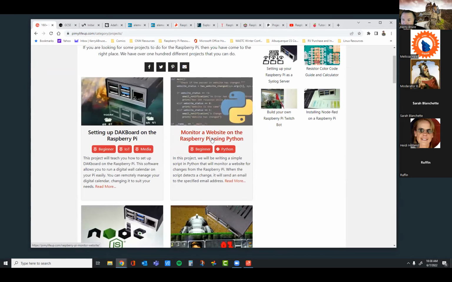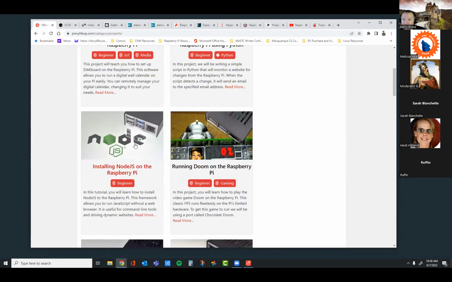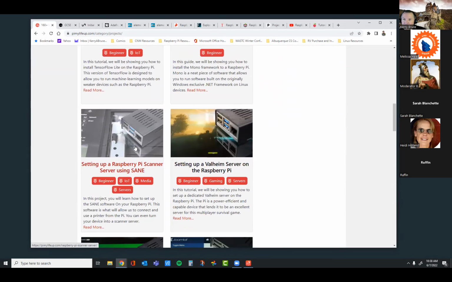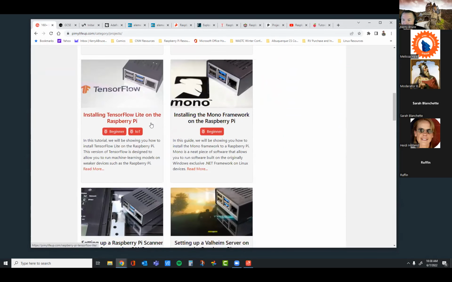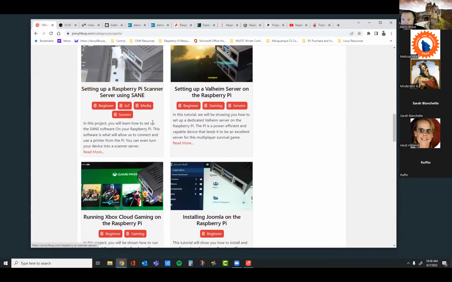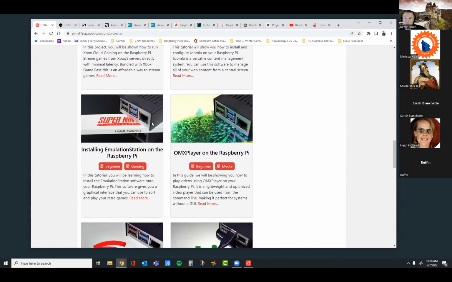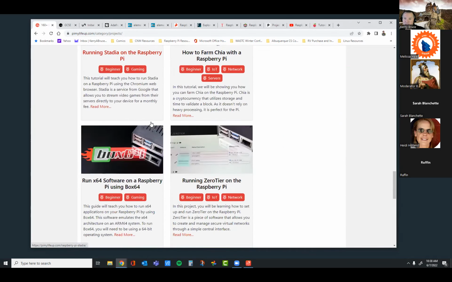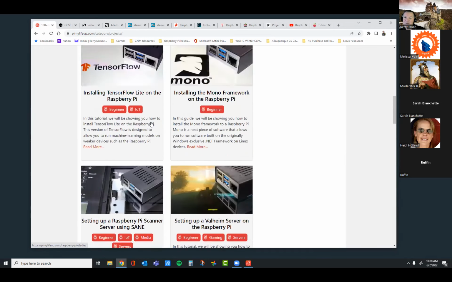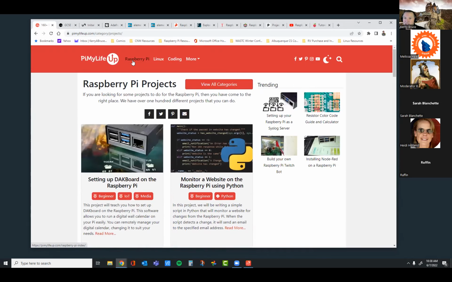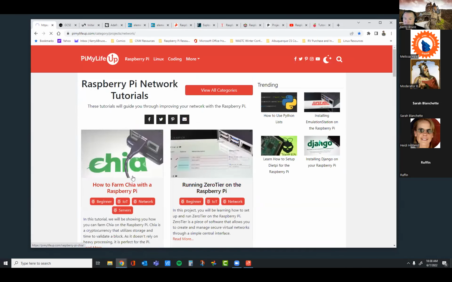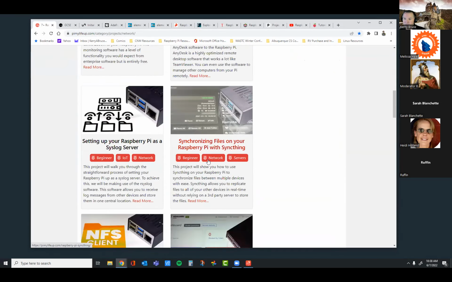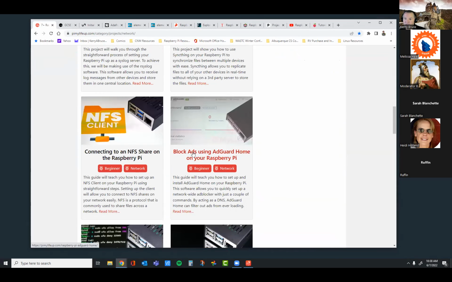Monitor a website with Python. Like this is ridiculous. Oh, here's TensorFlow. Somebody wants to do TensorFlow. TensorFlow Lite. Yeah, so as we go through this, we'll probably pick one of these projects a day for the rest of the week. The one we're going to do today can be found under Raspberry Pi under network tutorials. We're going to do the AdGuard one, block ads with AdGuard. So we're going to do this one.